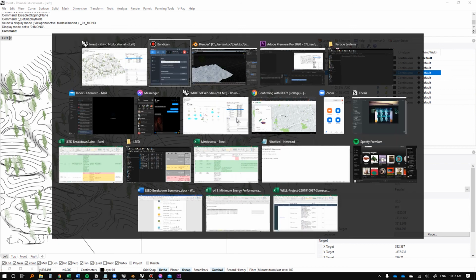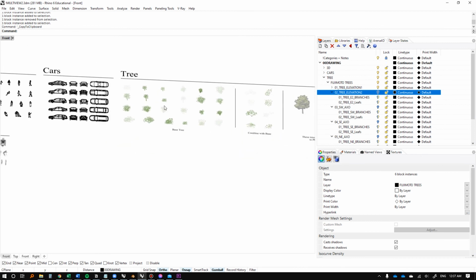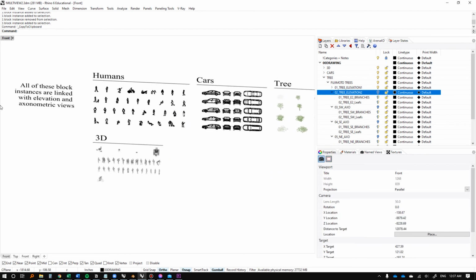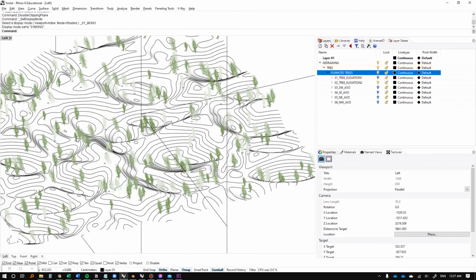I generally keep all the BIM-oriented stuff that I've made in a file to do the exact same strategy. So hopefully that was helpful.